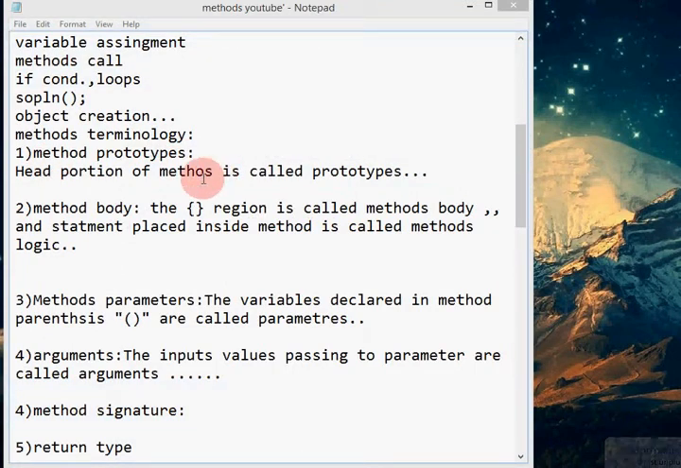Simply write that the head portion of a method is called the method prototype. You can write a note. The head portion of the method is called the prototype, and the body is the region between the open and close curly brackets. The statements placed inside a method are called method logic. The method parameter is the variable declared in the method parentheses. An argument is a variable passed to parameters.